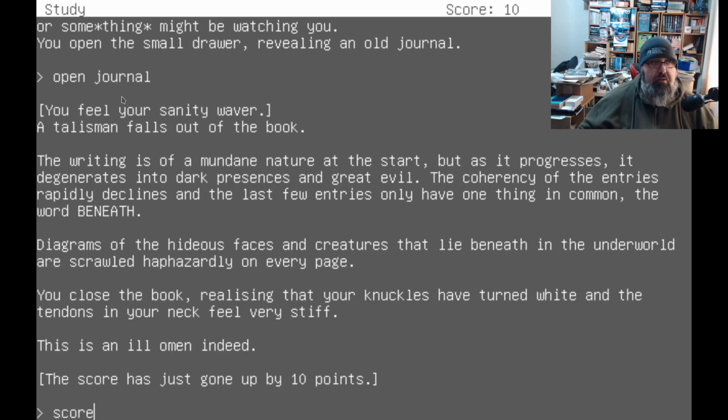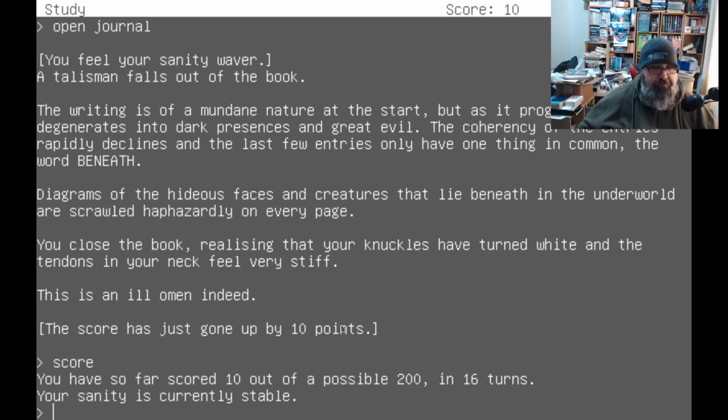So if we look at that, sanity wavering and the score has gone up, we type score, and you'll see now it used to say sanity is unshakable, but it now says stable.